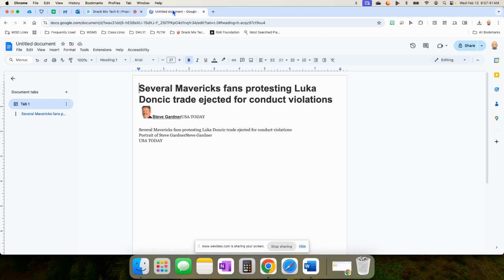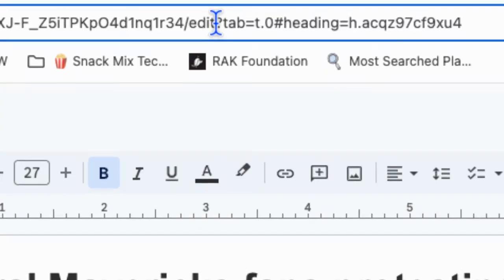There are several things that you can do with any document. It can be a Google Doc, a Google Slide, a Google Sheet, any of the Google apps. Automatically, you are in edit mode. By default, you are in edit mode. Right up here at the very end of the last slash, you'll notice the word edit.